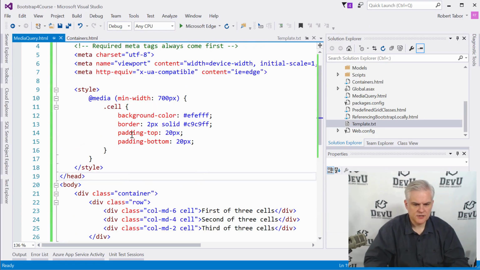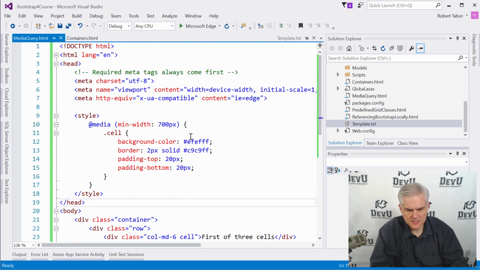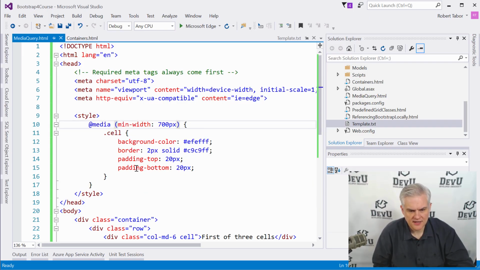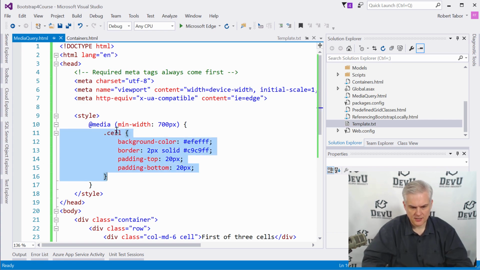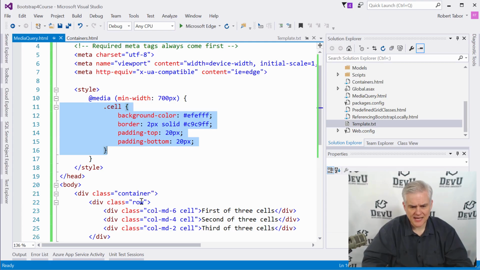All right, and this is a very crude example, but hopefully it'll serve our purposes. Let's go ahead and, well, first of all, notice what we've done. We've created a media query and say for all devices, because we didn't specify anything, whenever the width is at least 700 pixels, then I want to define this particular class called cell. And what will we do when we are less than 700? Well, then we won't even acknowledge that this actually exists.